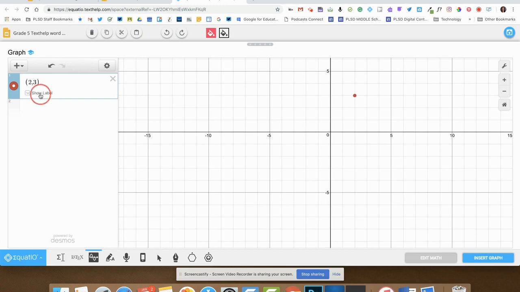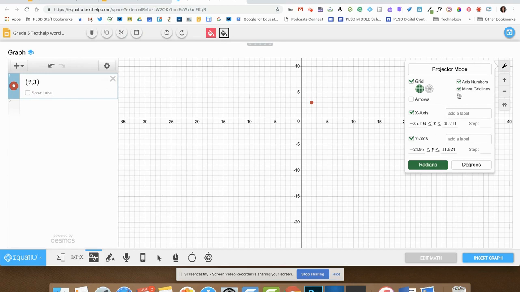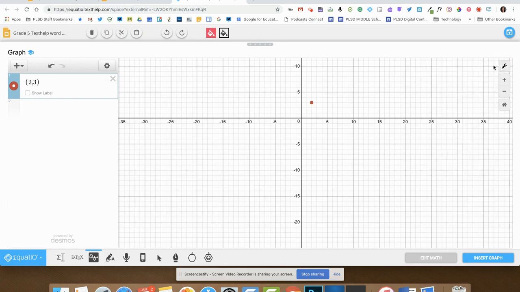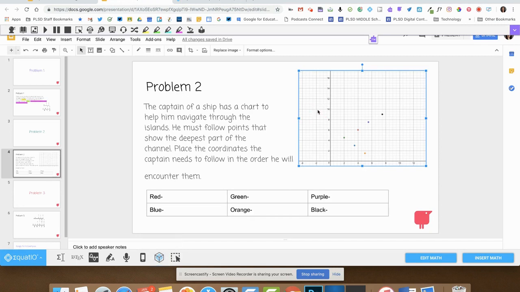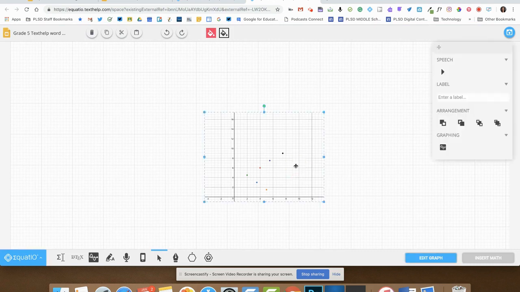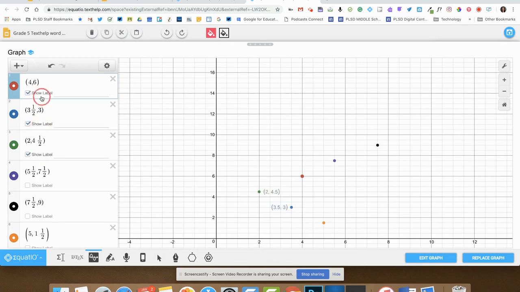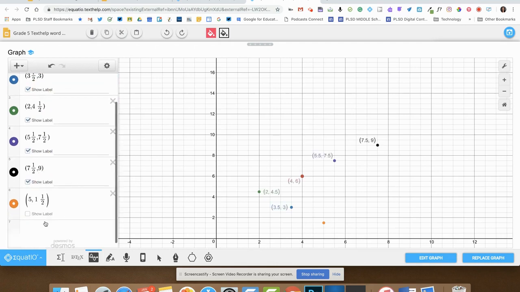What's also nice is I can show the label. If you want to check your answers with students, you can have them show the label. You can also change your coordinates in the settings. I can also go in here when I'm ready for students to check their work and click Edit Math, Edit Graph. And I can see all of the different points plotted on our graph so students know if their answers are correct or not correct.